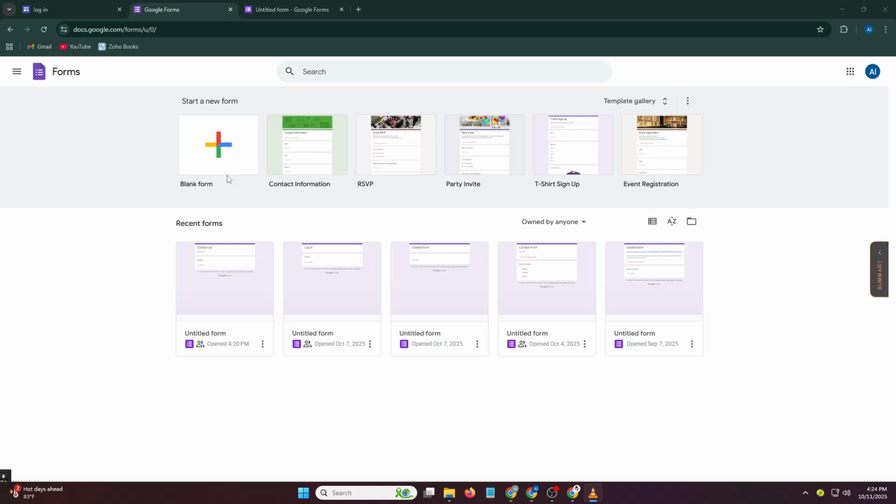Let's jump right in. The entire process only takes a few minutes, and we'll be using two free Google tools, Google Forms and Google Sites.